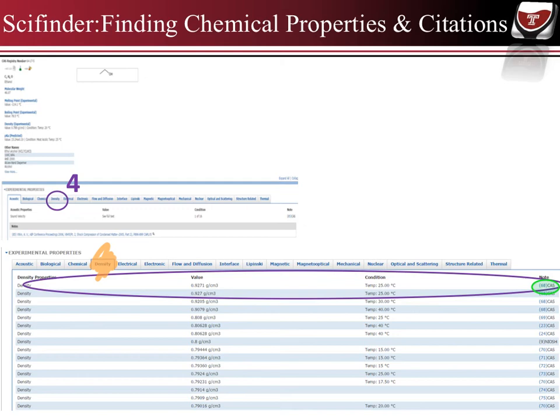Okay, and yeah, the same thing applies. You find a density value that's close to what we've talked about in class, and then you reference the note to go find the actual journal article.